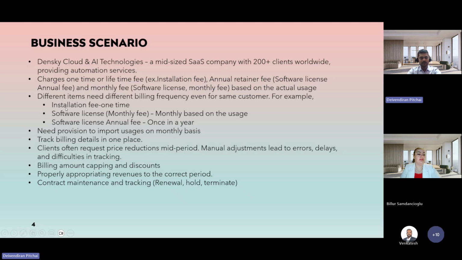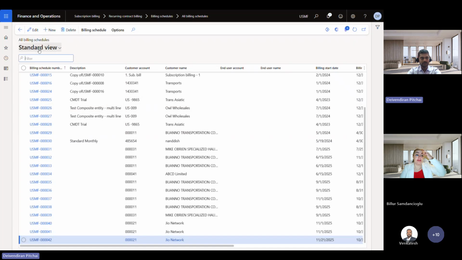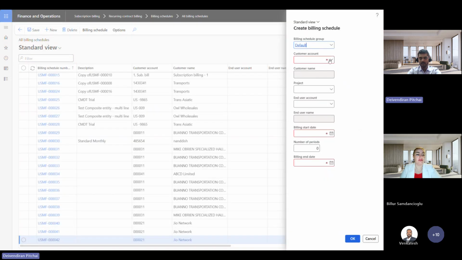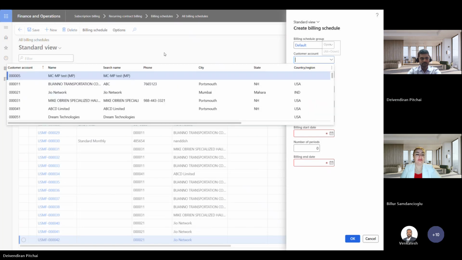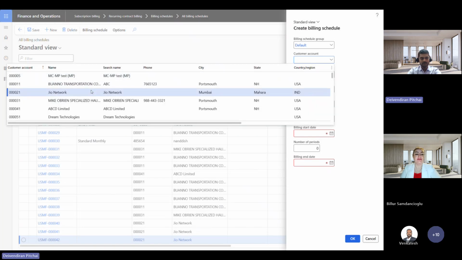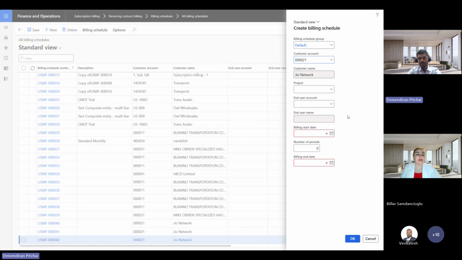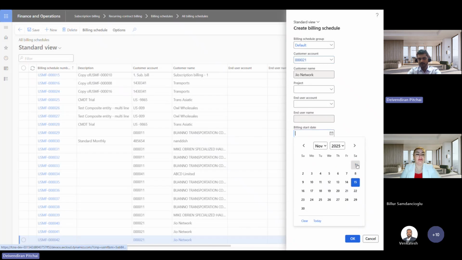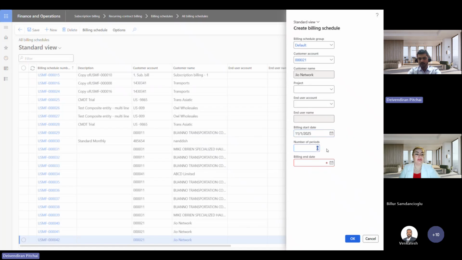I'll come here, click the new button and then select the customer account. Geo Network is my customer. And the billing schedule start date is the 1st of November. And I'm going to bill for the next 12 months.